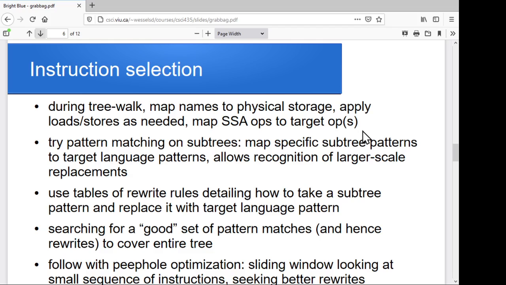Now, we're looking for some kind of optimal set of pattern matches where we get the best rewrites possible to produce good target language code. But this is one of the ideas for going through and trying to say, well, how can we do this effectively? You might follow that up and say, okay, this overall pattern matching approach might work well for getting a valid translation, but maybe it's not the best possible translation.